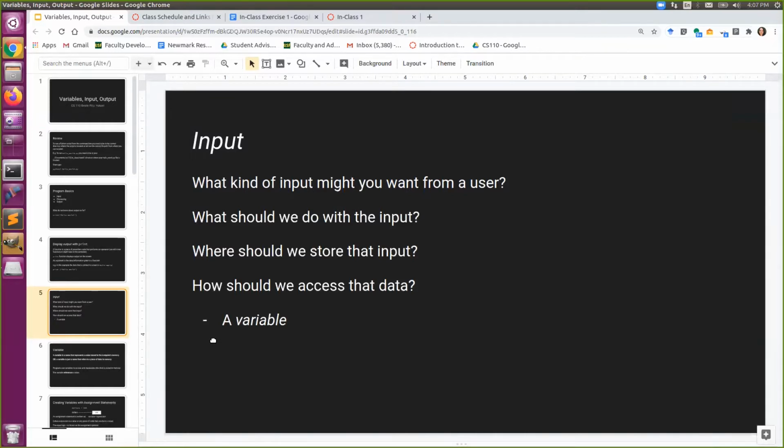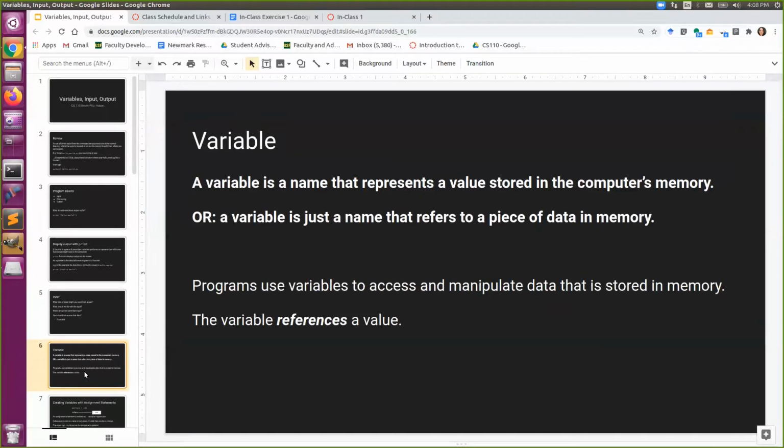This is very important. A variable is one of those things that you absolutely must be clear on when you finish CS110. Now, this is from the book. A variable is a name that represents a value stored in the computer's memory. I try to make it easier. A variable is just a name that refers to a piece of data in memory. You can also say a variable references a value. And programs use variables to access and manipulate data that is stored in memory.